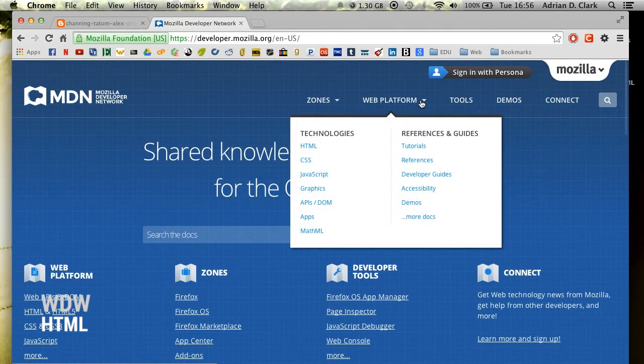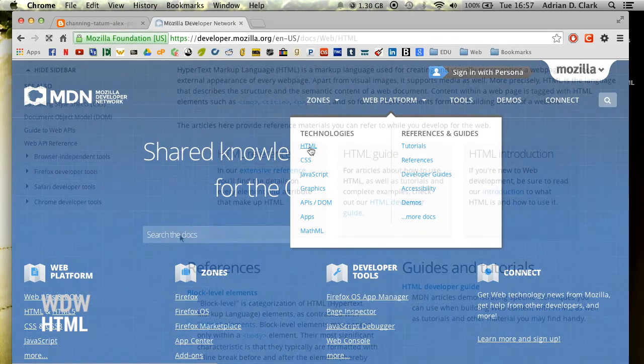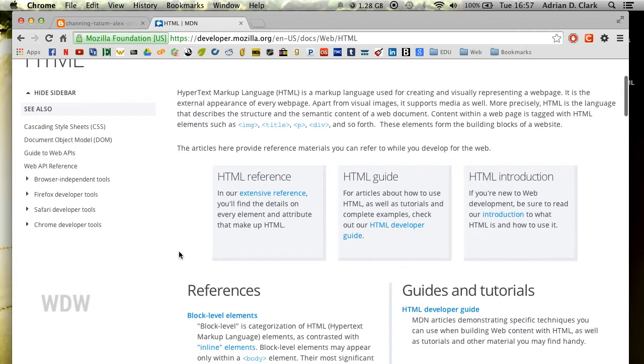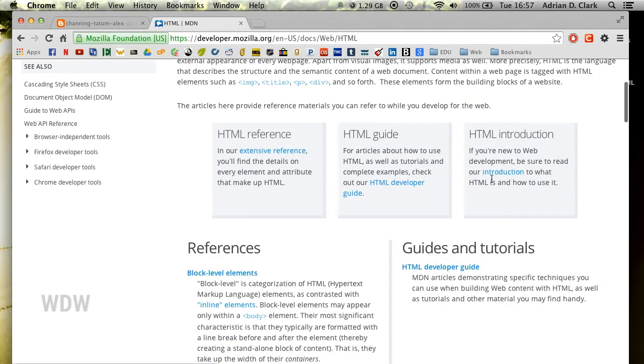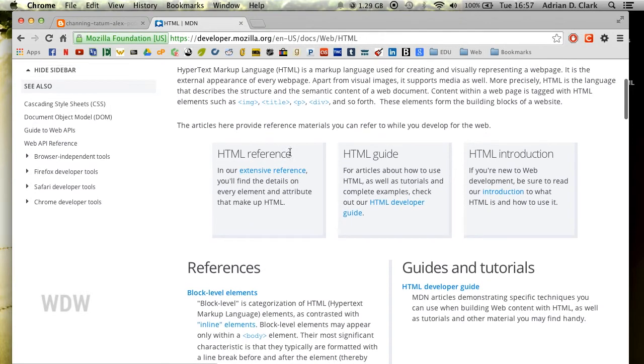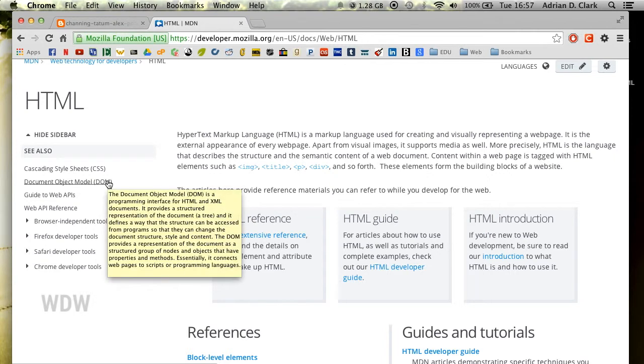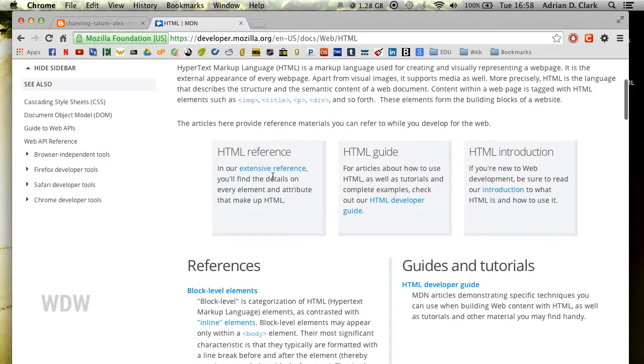So let's go up here. We'll go to HTML. I like MDN because it's neat, it's organized, and it's clean. So we can get an introduction to HTML, we can get a guide on how to use HTML, and then a reference, where we can look up different elements and different attributes and see how they operate inside of an HTML document. We can then jump ahead to cascading style sheets. What the DOM is, the document object model, we are creating that every time we make a web page. We're creating a DOM.